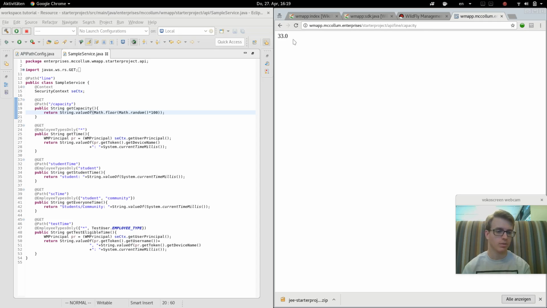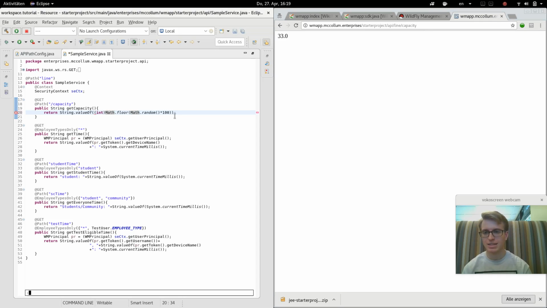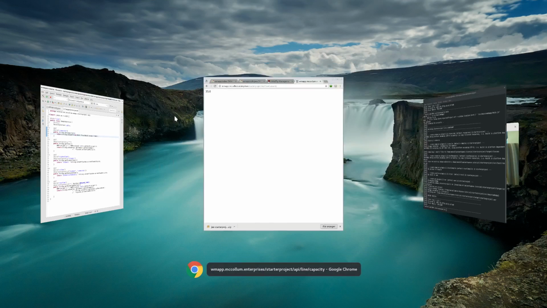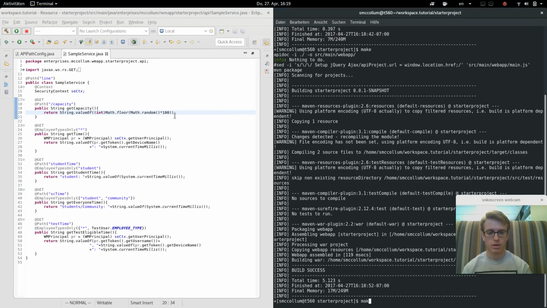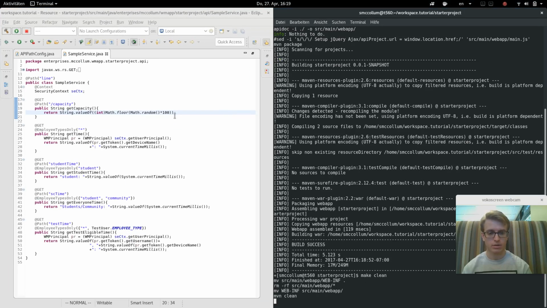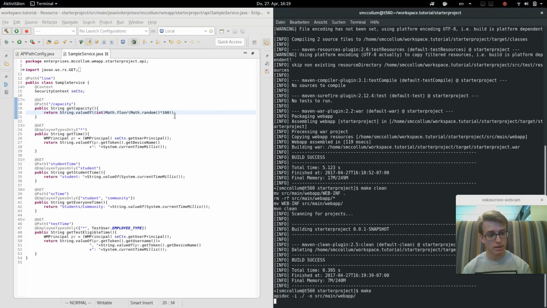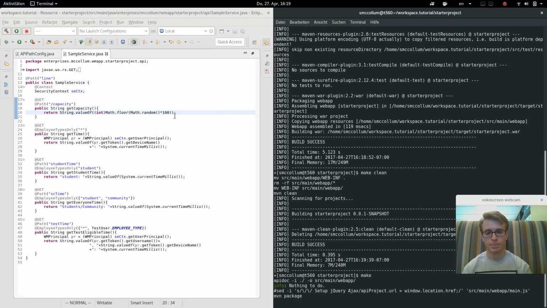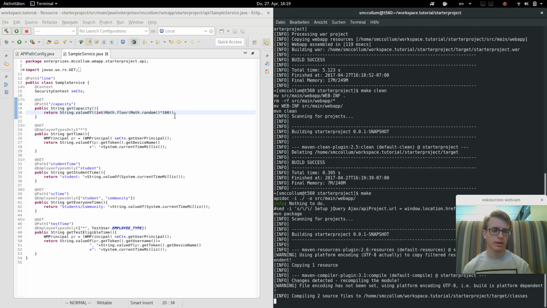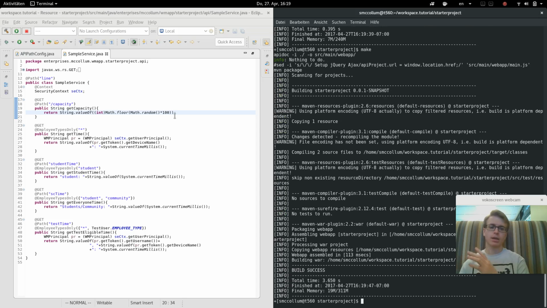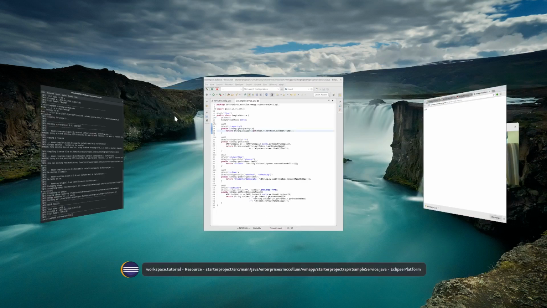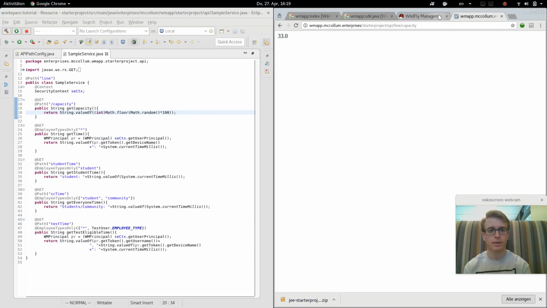If I want to get rid of that decimal point, I'm going to change my code here. I'm going to cast it to an integer. I'm going to go back here, make clean, and then do make inside the project folder. Now it's going to rebuild it. Now that it cleared all the files out with make clean, I'm going to rebuild it so that I have a new package to deploy.